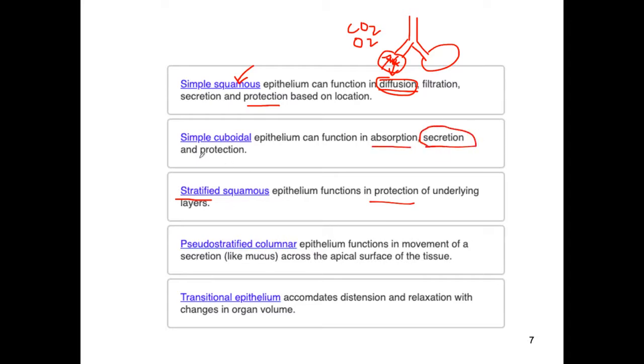Simple cuboidal is absorption and secretion. There's the kidneys. And protection. Stratified squamous is protection of the underlying layers. Here I think of the top layer of the skin because it really is stratified. It can have, I don't know, somewhere between 25 and even 30 layers of squamous cells. And I'll show you a picture of that when I cover the skin.